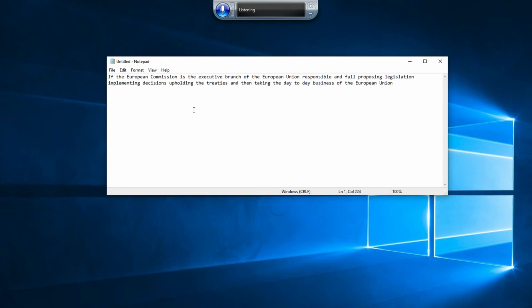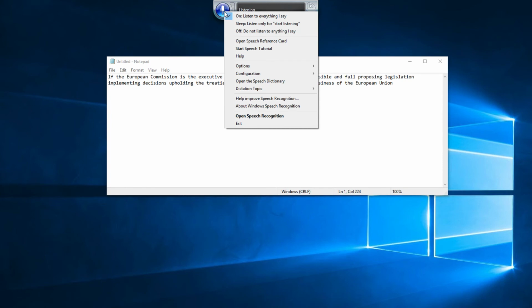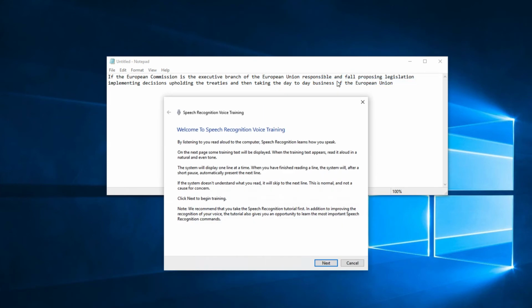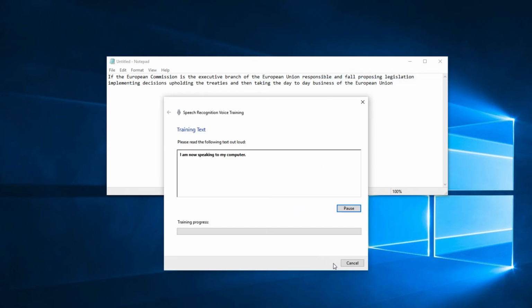The result is not bad, but it does not match our expectations. To improve the quality of the speech recognition, you can train the system. Right-click on the Record button to open the Configuration menu. Select Improve Voice Recognition. The system will now ask you to speak several sentences to train the recognition engine.